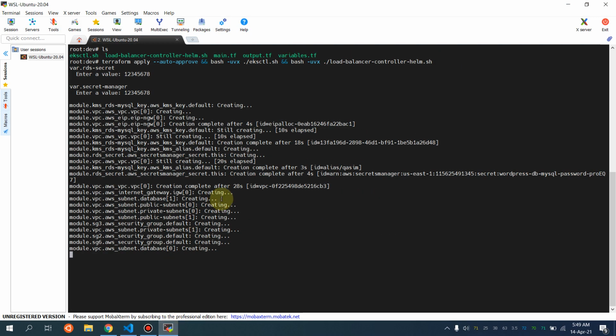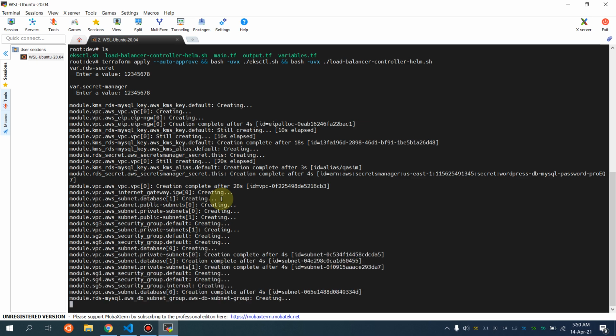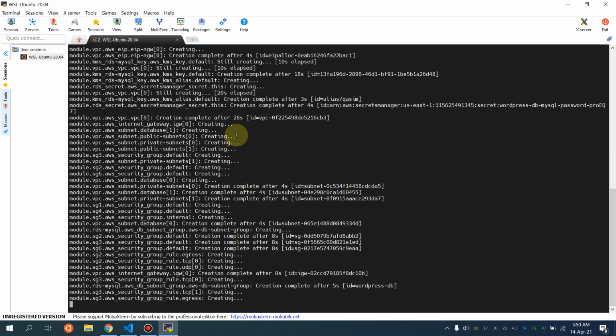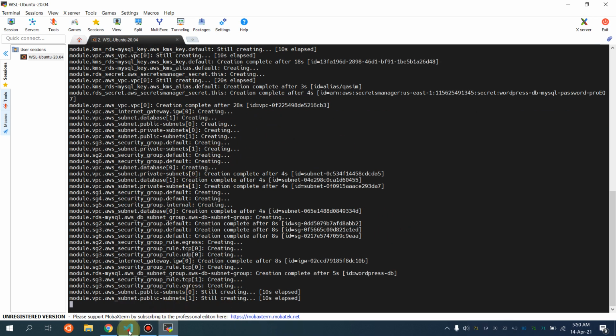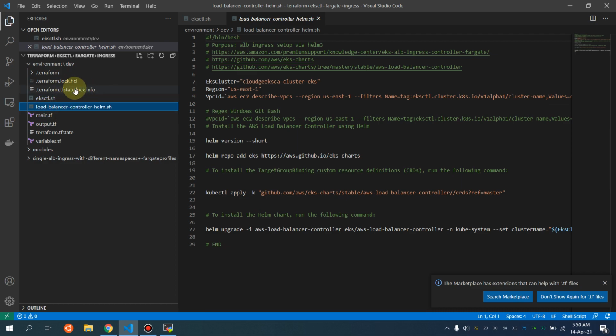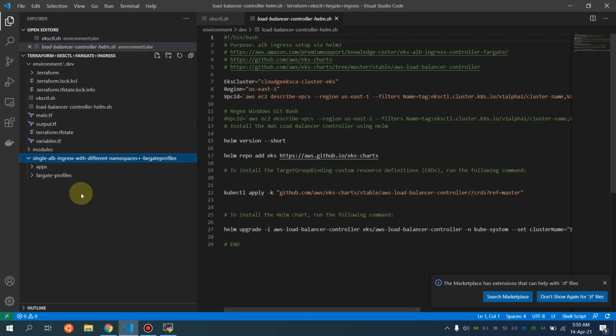So guys, this will take at least 30 minutes. So till then I'm going to pause the video, but before that I want to show you guys the code with regard to the application. As I told you, this is our target. This is the single ALB ingress with different namespaces plus Fargate profiles. So this is our task today.